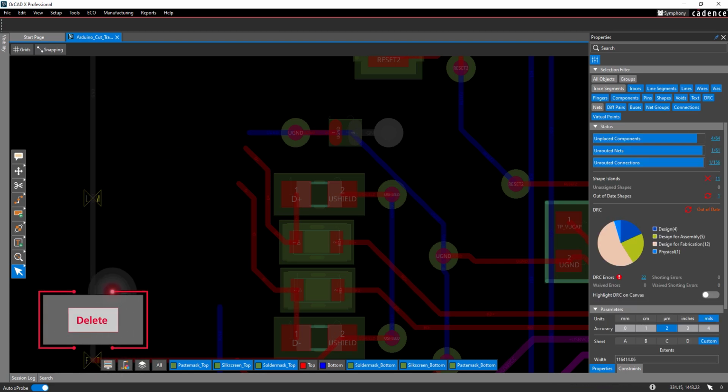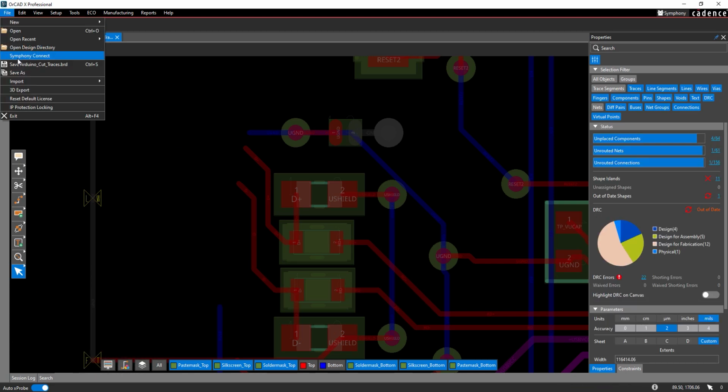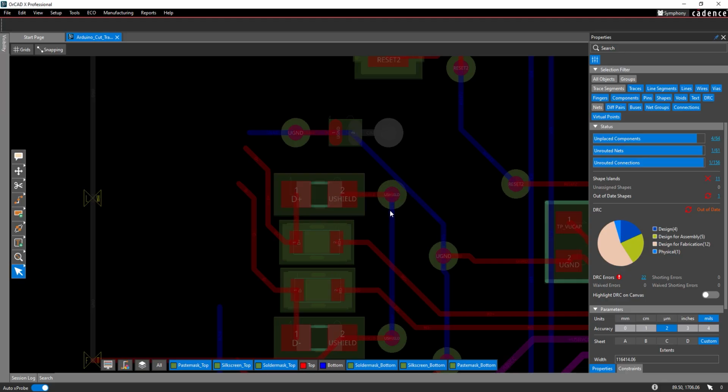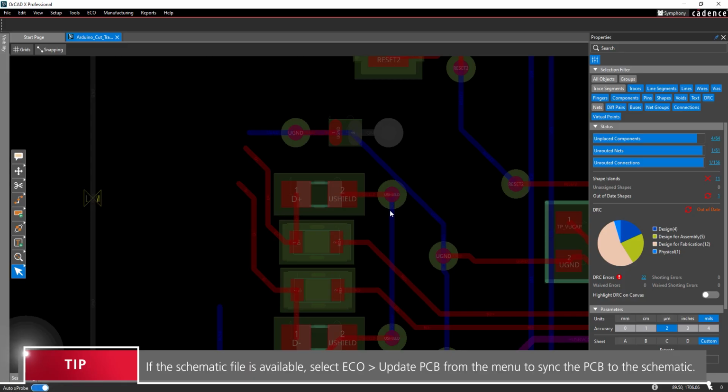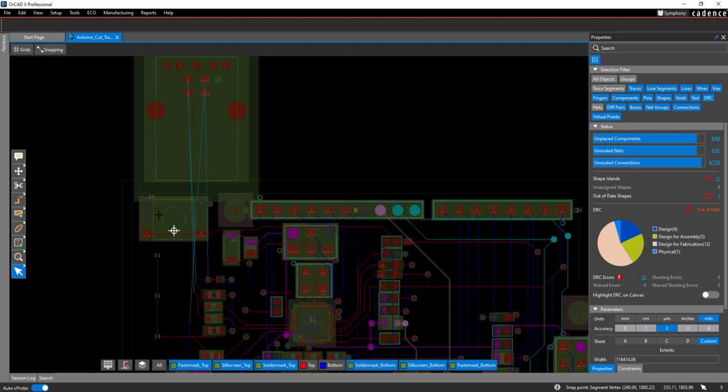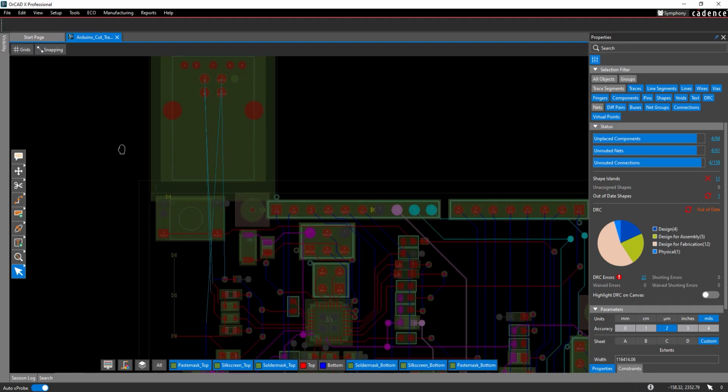To save the board, select File, Save from the menu and click Yes when prompted to overwrite the design. Now let's update the design to add the new USB-B connector. For this example, technology changes have already been made in the schematic and synced to the PCB design. Select ECO Quick Place Components from the menu to place the connector. The connector is placed above the PCB design.